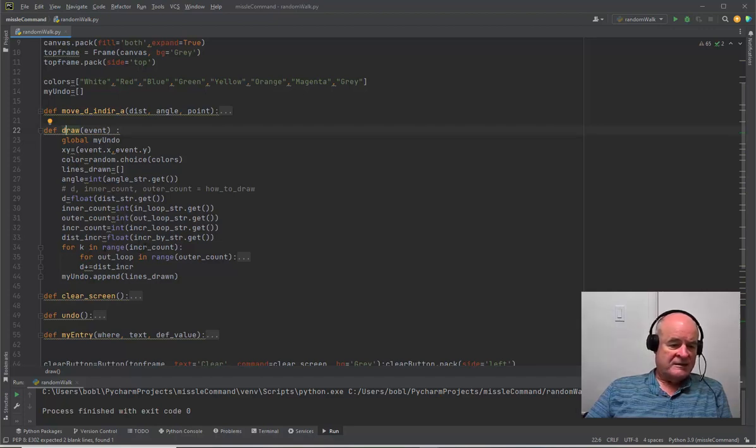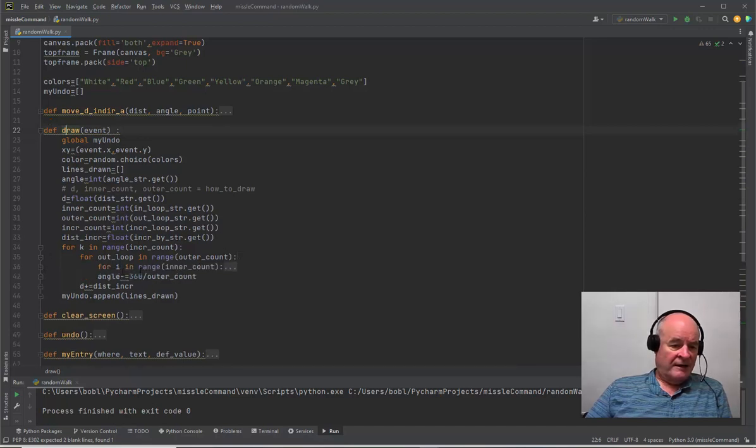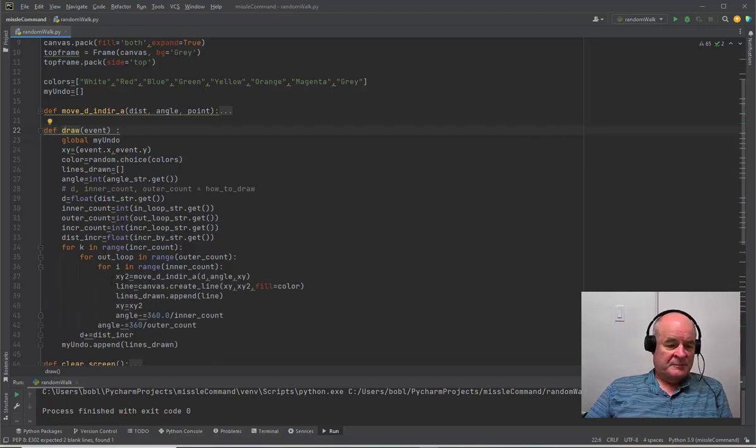So the outer one is the increment count. And so we're incrementing D increment count times. And then inside, there's a loop, which is called the outer loop, which goes over the outer count. It is going to change the angle after it does the inner loop. The inner loop is here, where we get a new point from the current XY point, draw the line, append it to the lines drawn array to remember it, set the next point to the current point, change the angle, and loop around. So that's our loop function. Pretty straightforward.